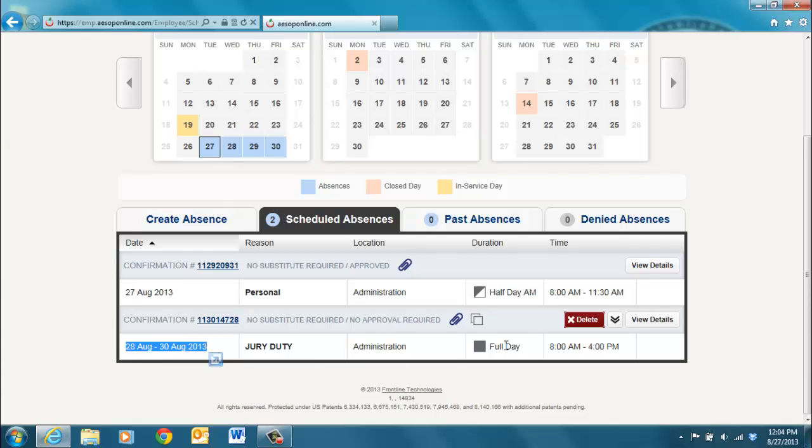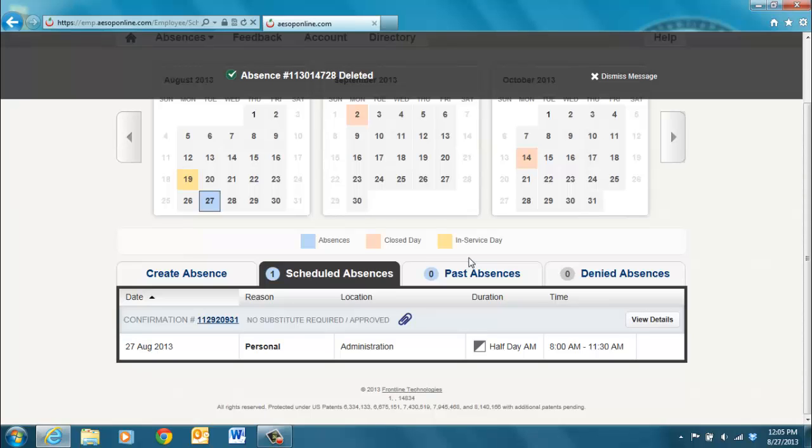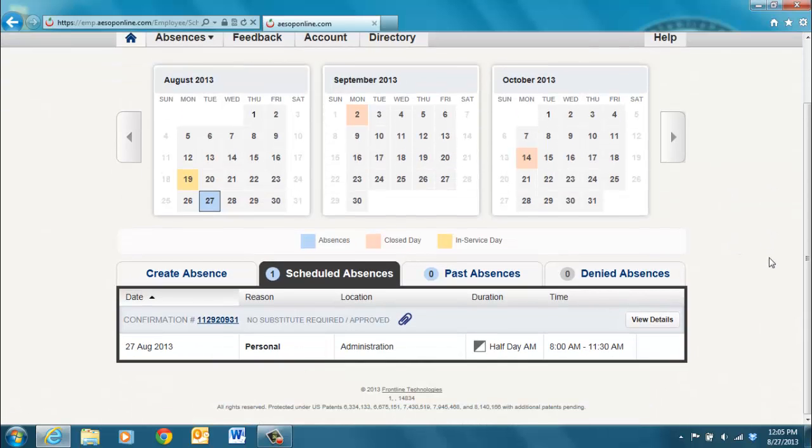If I just say, oops, I put the wrong date, or something happens and I don't end up having to take that day off, I can delete this one. I notice I cannot delete this one because the time has passed. I've already taken this day. But this is one I haven't taken yet. So I can click delete. Are you sure you want to cancel? Yes. And it's gone. It says absence has been deleted. I click dismiss message, and there you go. You've just put in an absence, and in my case, I just deleted an absence.